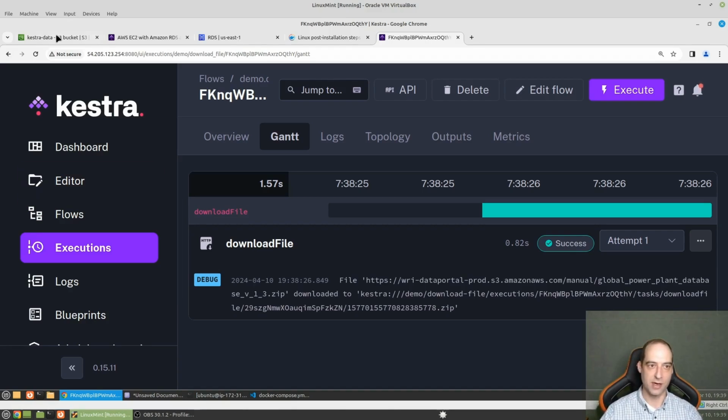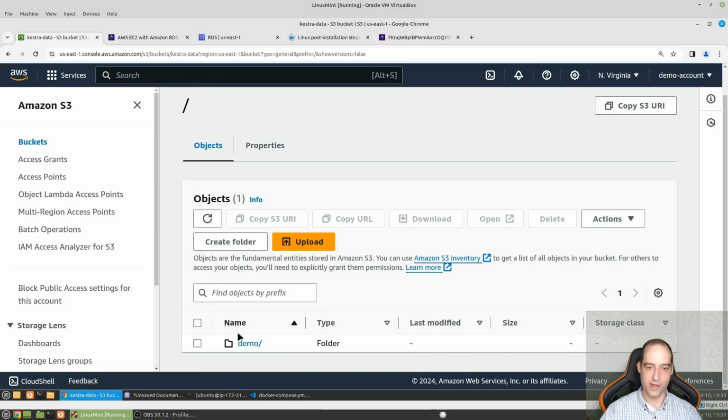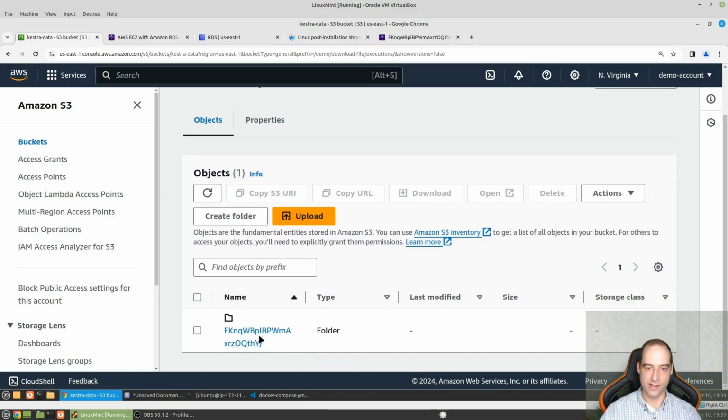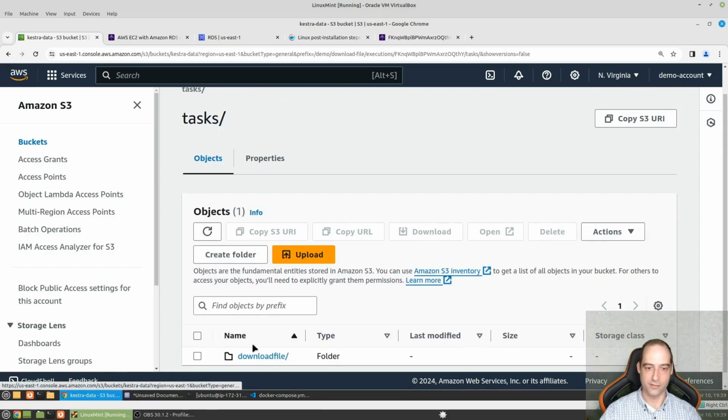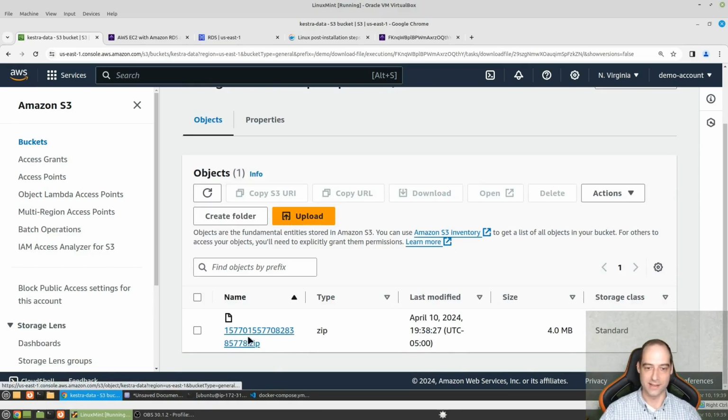And if we switch back to our bucket and just do a refresh, we see that now. So if we go in, we see we have our namespace. That's going to be our flow, and that's going to be the execution. And if we go into tasks, the task of download file, and then we have our data there. If you're running Kestra just in Docker by itself, it will automatically clean these up. If you're running it with this configuration, you do need to add an extra step, which you probably saw.